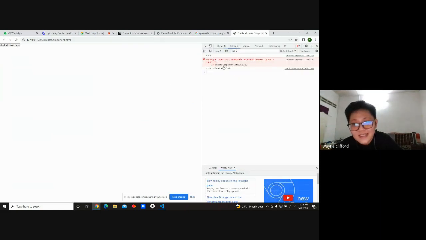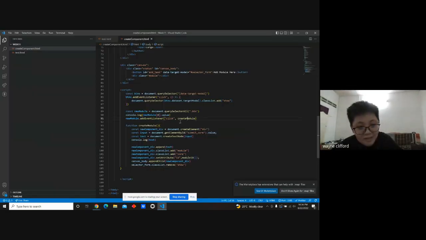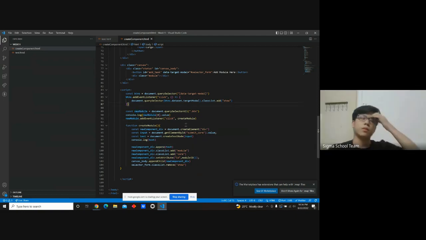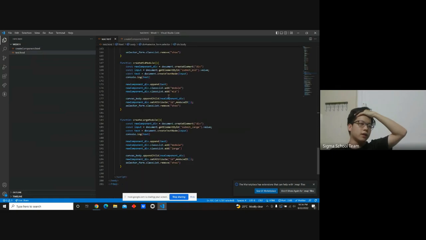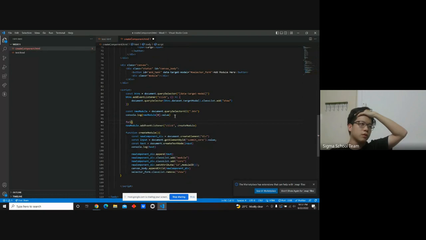Oh, okay, some issue. Line 91, create module, new module. Yeah, because you're listening to an array of items. So that one, I think you need a for loop. You need a for loop, and then you run the for-of that we did previously.